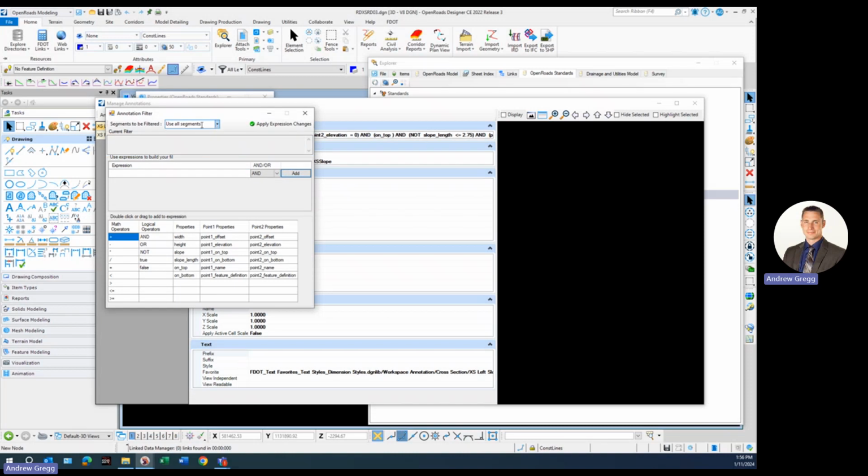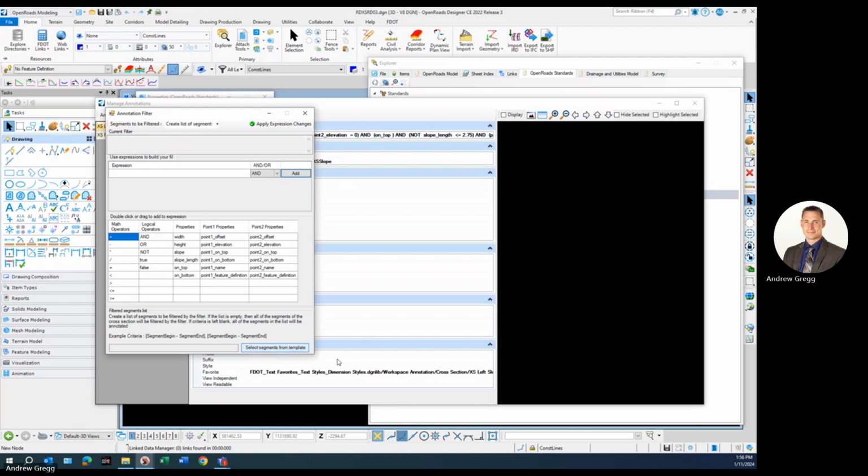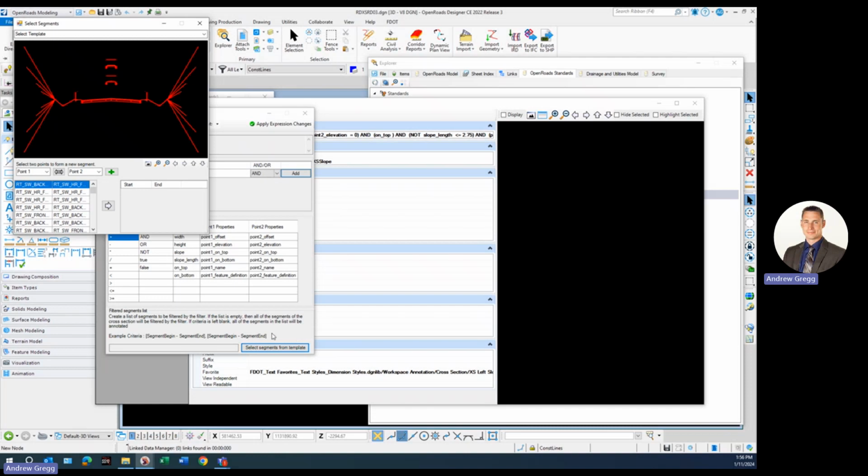Instead of using all segments, which would be like existing ground, or each lane line having its own segment, we're going to choose the segments we want labeled under this cross-section left slope annotation group, or whatever it was called. So select segment from template. We want the left side only right now, and we're going to select the ones that we want labeled.